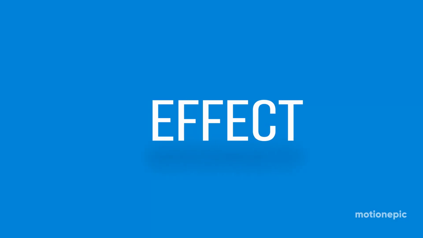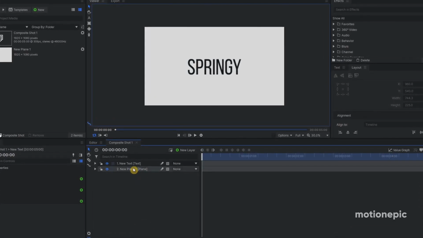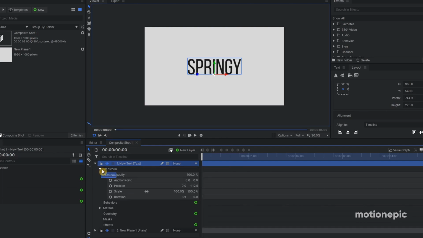Today we are going to create the Springy text animation in HitFilm Express. So to get started, I have already laid out my text. It's right in the center. Then you have to expand it and go to the transform.